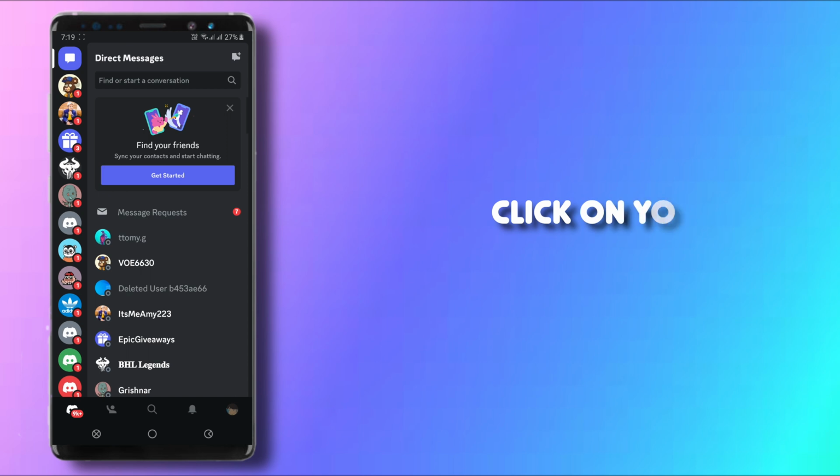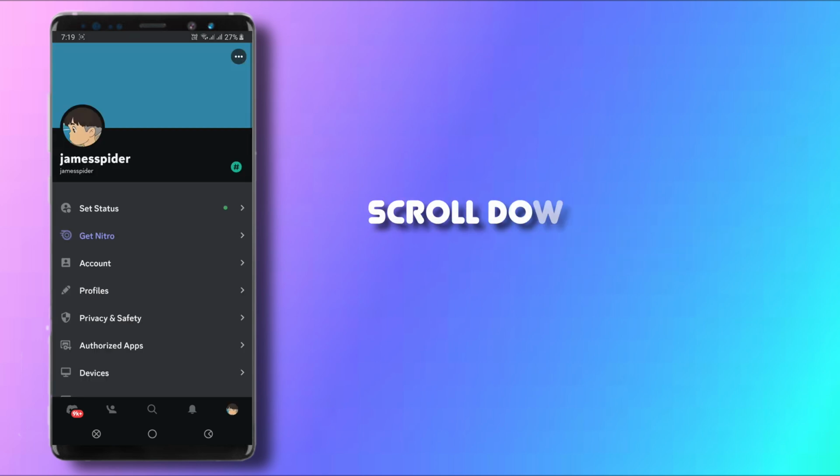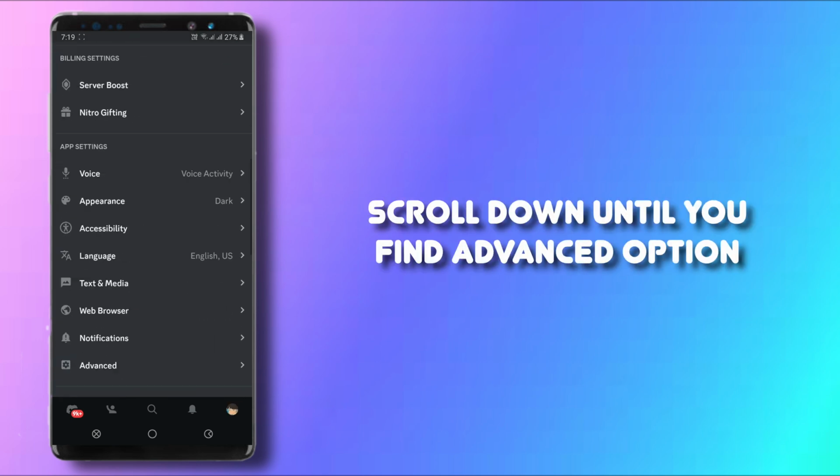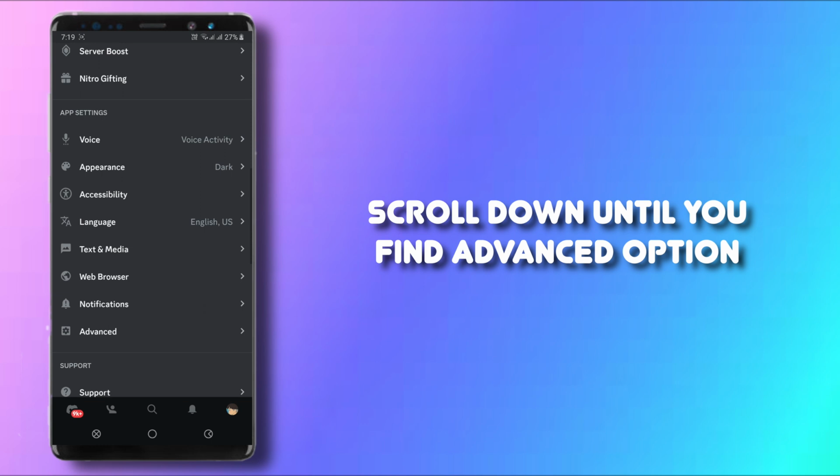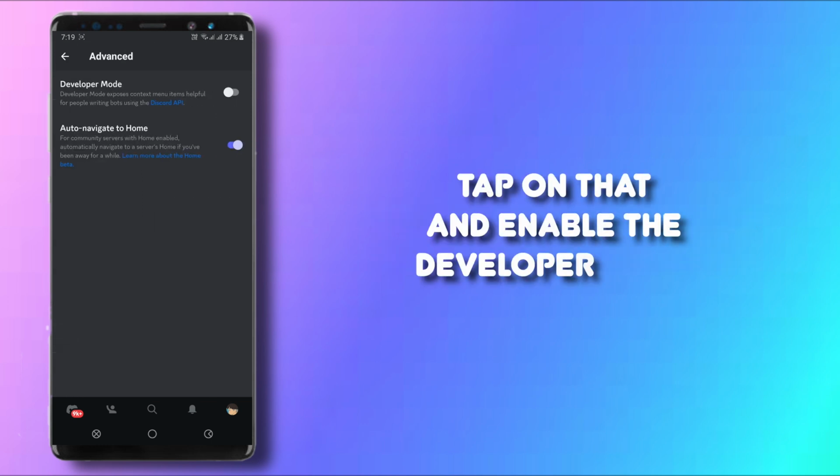Now click on your profile icon on the bottom, and when you are here, just scroll down until you see the advanced option. Under app settings, tap on that and make sure you have turned on developer mode. If not, just turn it on.